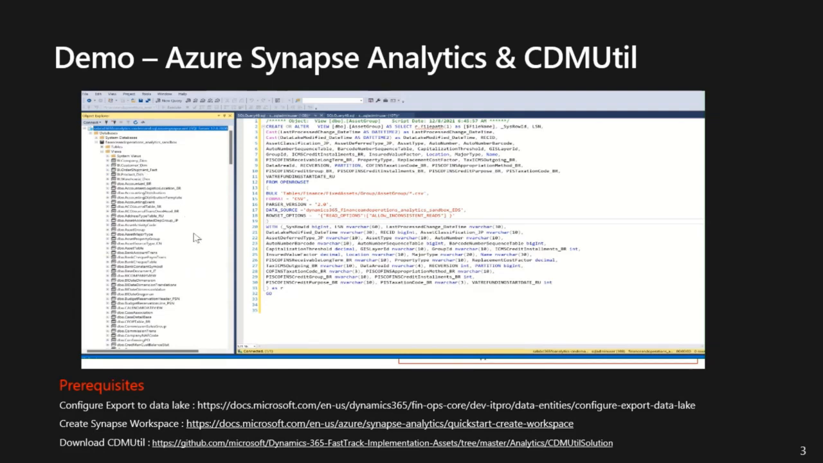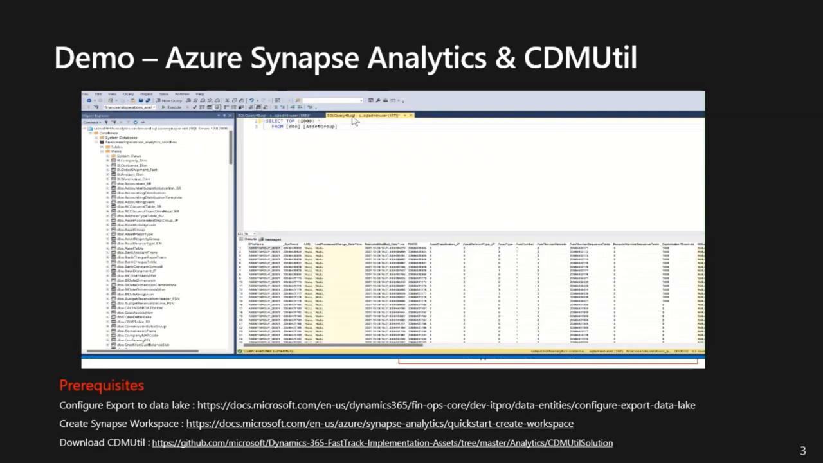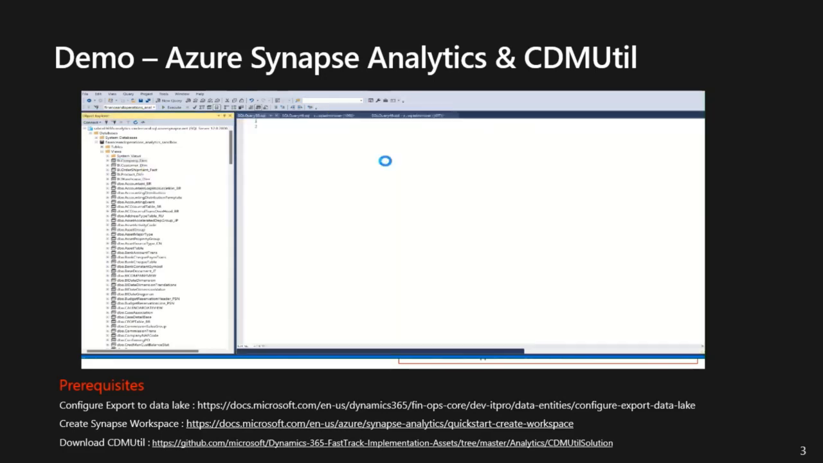So if we go into the details of how these views are constructed, if I go to asset group and script this as create or alter, this is what I get here. So as you can see, the CDM util has extracted the metadata from the CDM files and created these view definitions using OPENROWSET. Now, if I have to query this data, I can just simply say select star from asset group and I get the data returned.